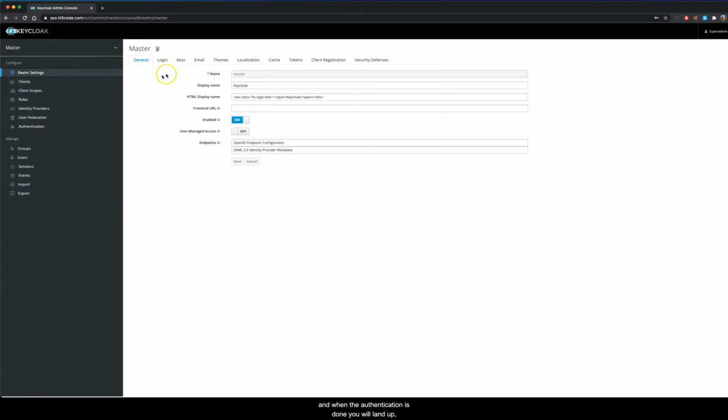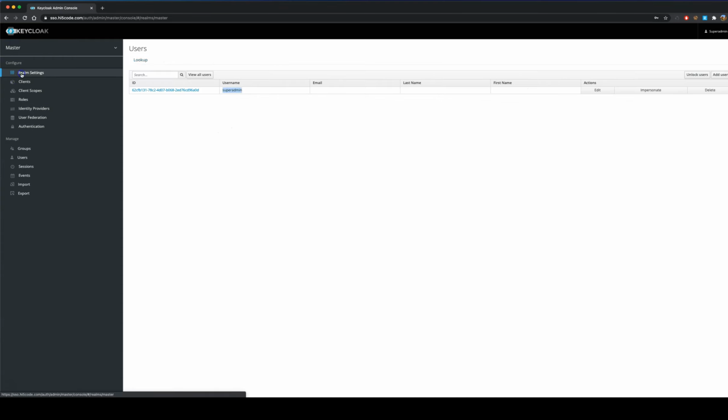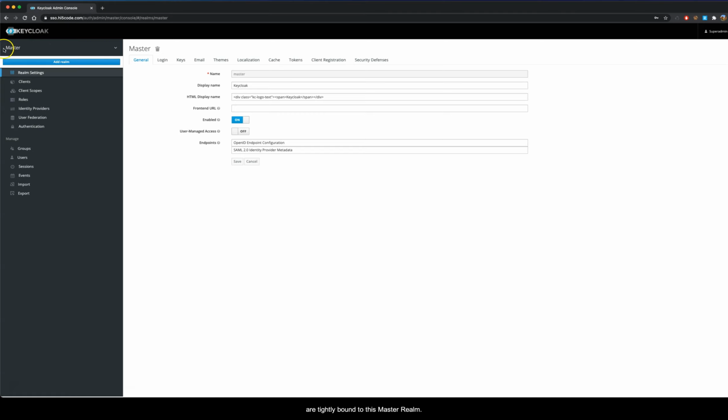When the authentication is done, you will land on the console page, which you can see right on the screen. You will also notice the word master over here, which is nothing but the name of the realm of the Keycloak. The realm in Keycloak sense means a place where there are a lot of settings or configurations, and all these configurations are tightly bound to this master realm.